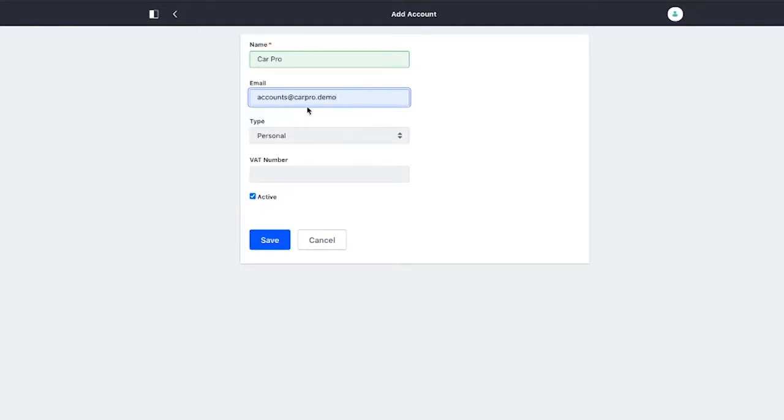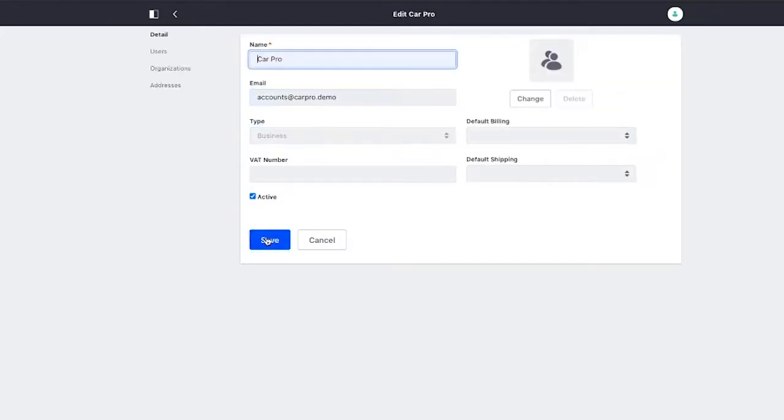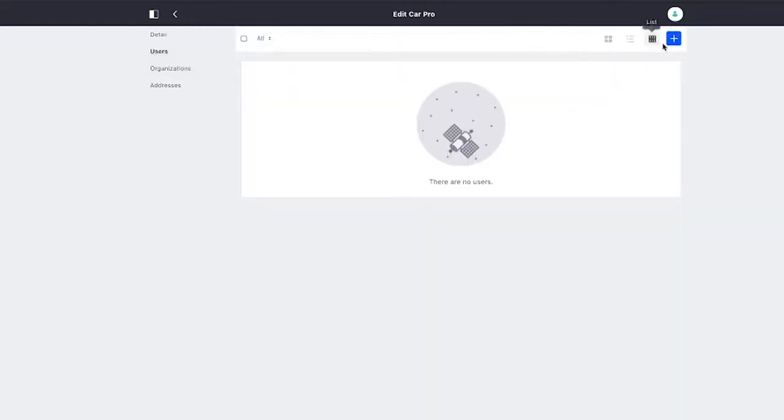Maybe we have a scenario where we want to send invoices, and maybe the invoices are just going to go to the default account email address. We're going to select our type to be business, and we're going to click Save. And I'm going to select one of the users that already exists in the system.